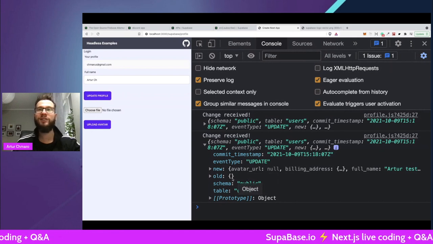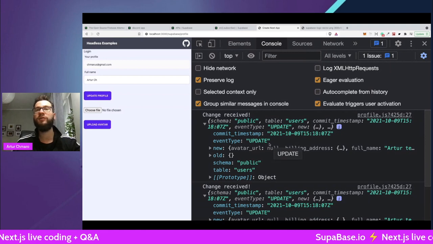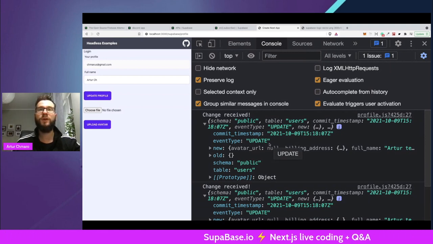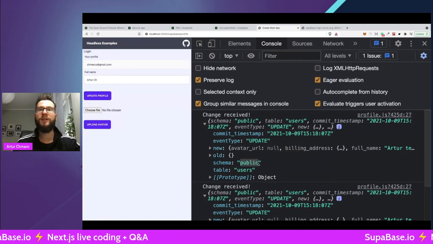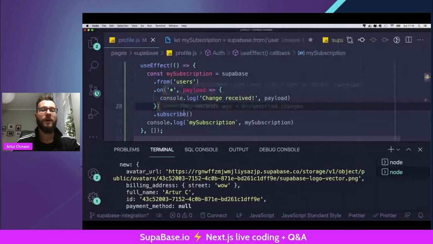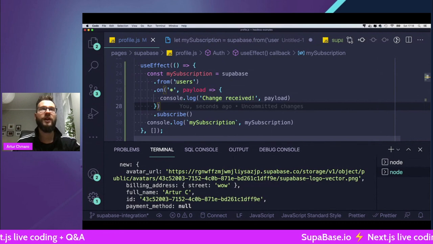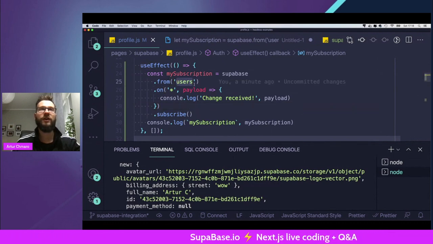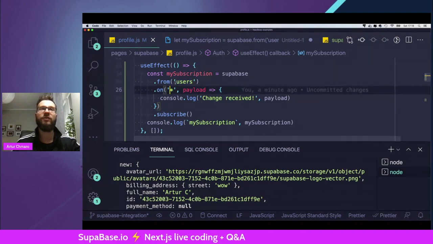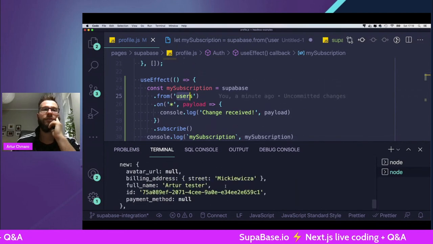But I would expect actually that the policies are also working on the events. So probably that's why they are not recommending to use that on the client, because then you can get the updates about the other users, basically, right? So that's weird. I would expect that the policies work. So my subscription works, and I would expect this to apply the policies and only give me the subscription about my user. But it looks like it returns all the changes.